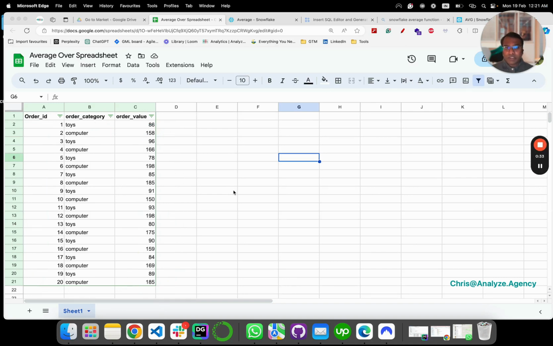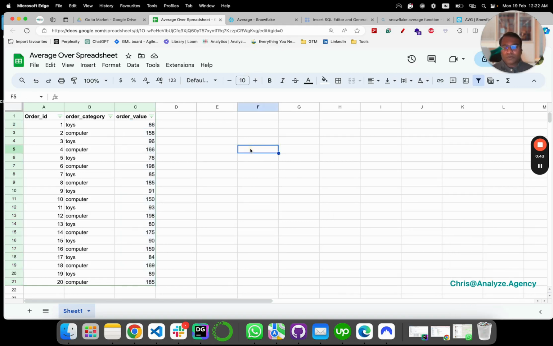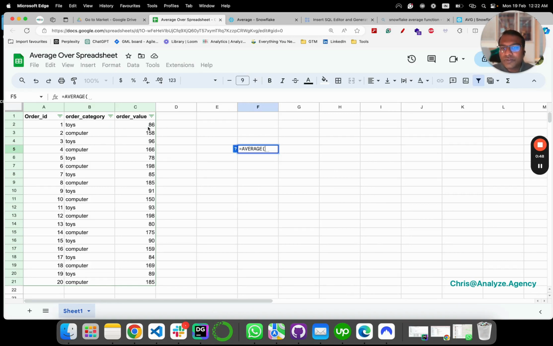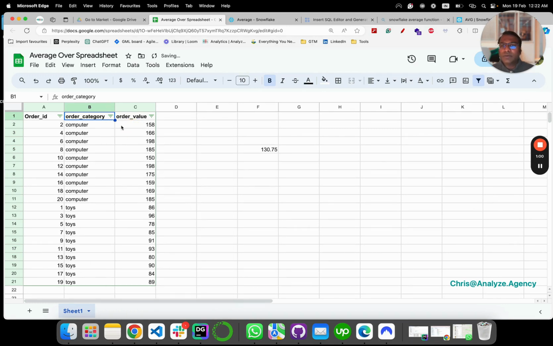Okay, so let's say your manager comes to you, hey, you know what, get me the average of all of these orders. You can drag and drop, you can check the average here, or what you could do is type in the average formula and drag and drop, and you'd get the same number. And then the same manager comes, why don't you get me average by category? And then what you do, you would sort, and then you would get average for this and average for this.